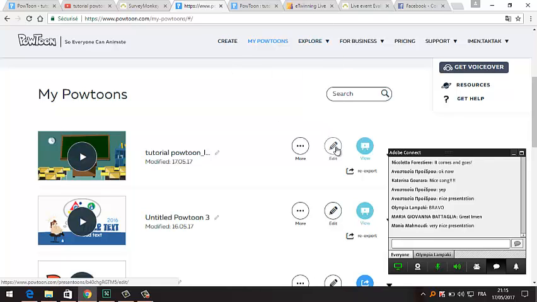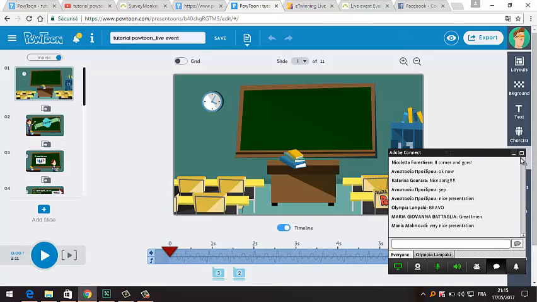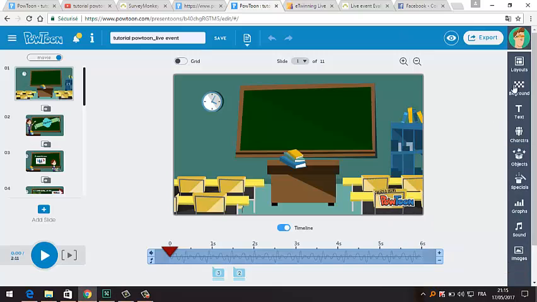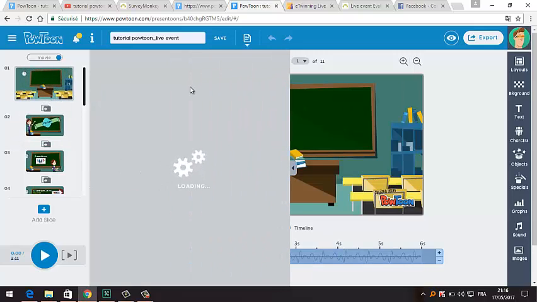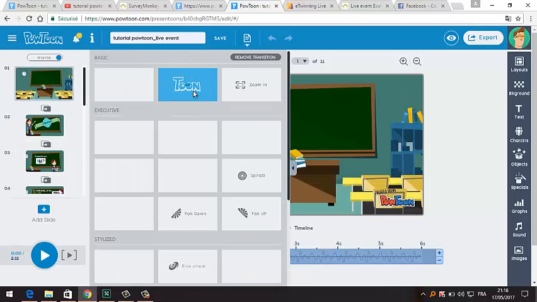I will click on edit. So to obtain this tutorial, which is the video that you have seen, we have the notion of slides. Slide number 1, slide number 2. Between each slide we have a transition. So you can choose any type of transition.